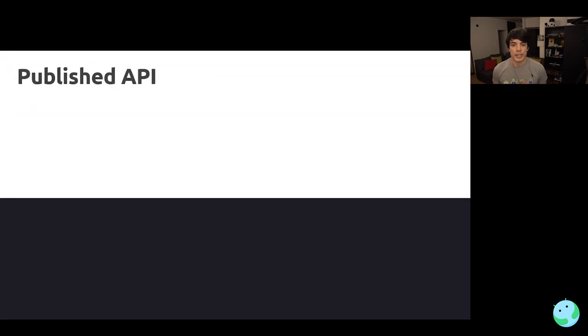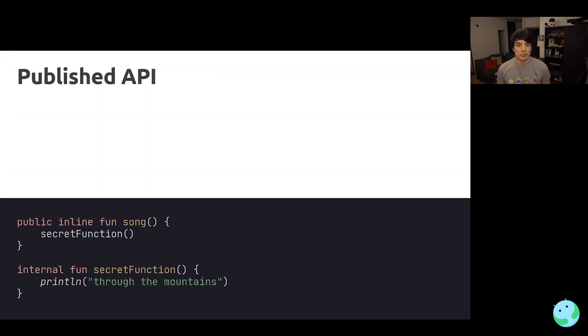The next thing I want to look at is published API. This has to do with inline functions, and I'm going to use this example where I have an inline function called song that calls into another implementation function, which is internal and contains the functionality that we want to run when someone calls the song function. If we write client code in another module, we would of course call the public-facing and inline function. This code actually doesn't compile. We would get a compiler error on this line where we try to call an internal function inside of an inline function. This says public API inline function cannot access non-public API.